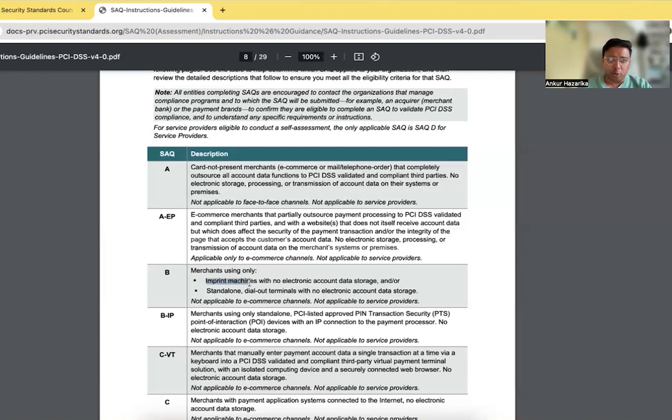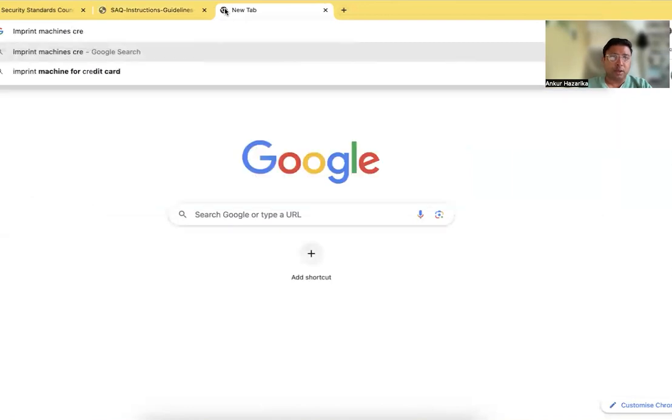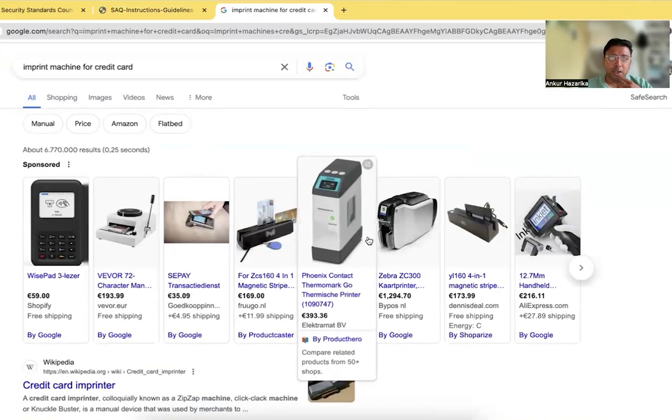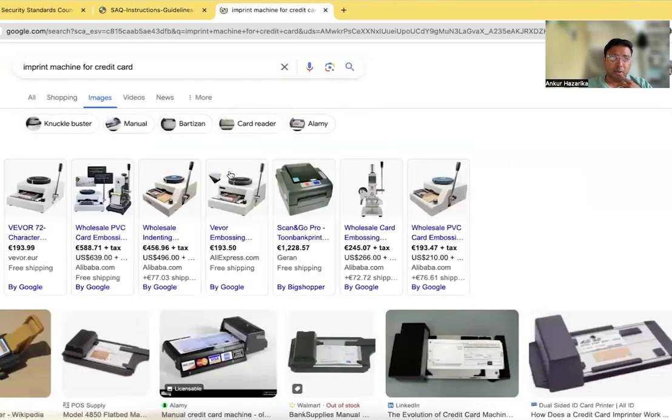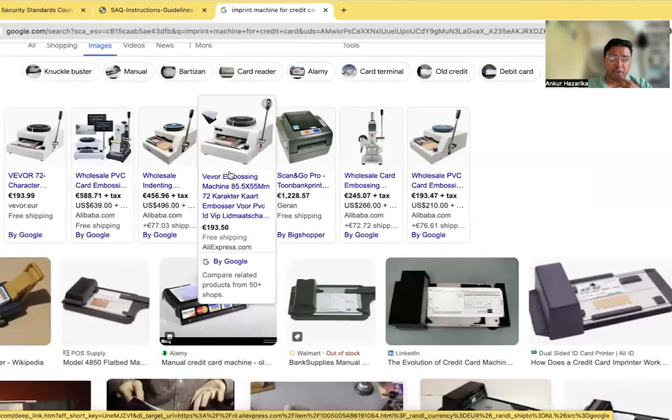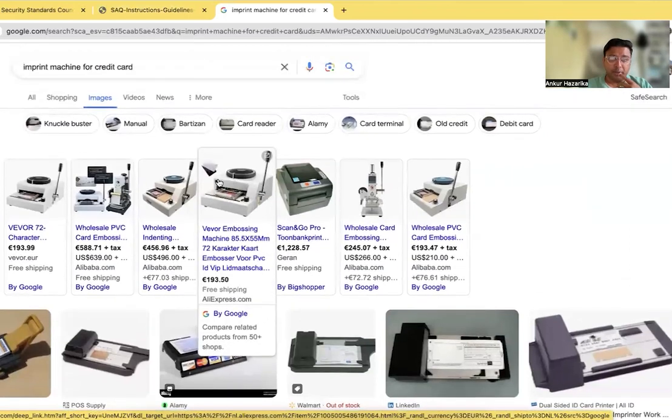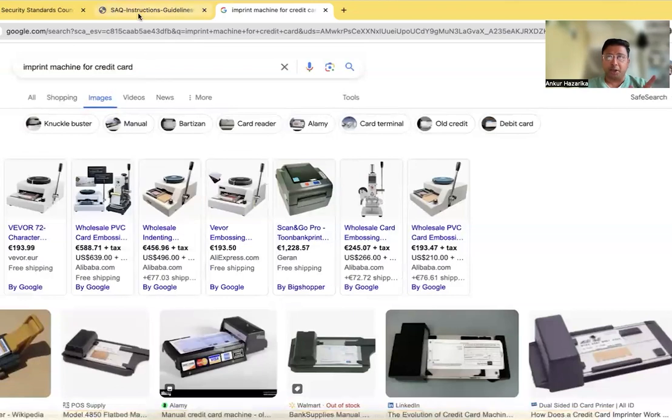So let's see what imprint machines look like. Yeah, so you can see here. These are the imprint machines that they are referring to. And if you use one of these machines for your business, but you only use these to transmit and process, meaning once you process the transaction, you do not hold the card data in your environment at all. You do not store it at all. Then you are eligible for that.